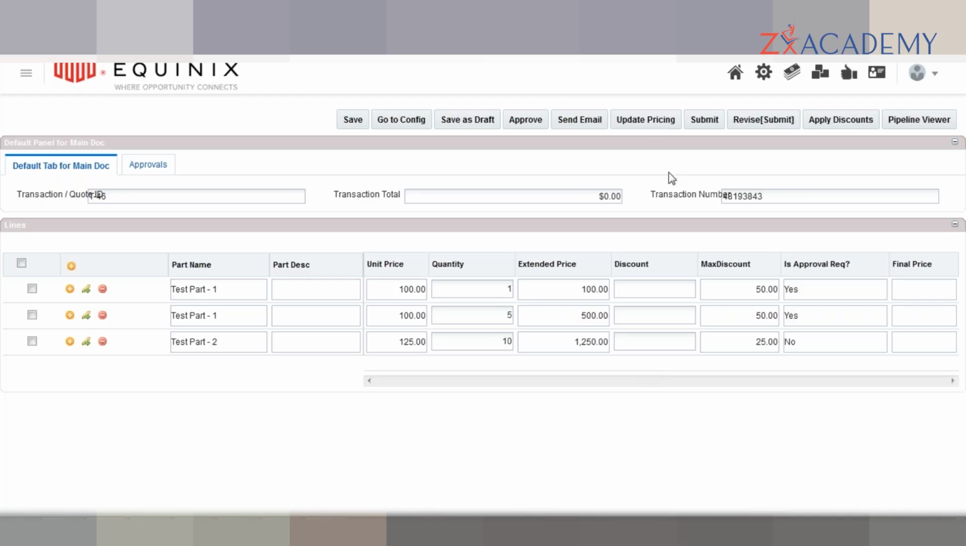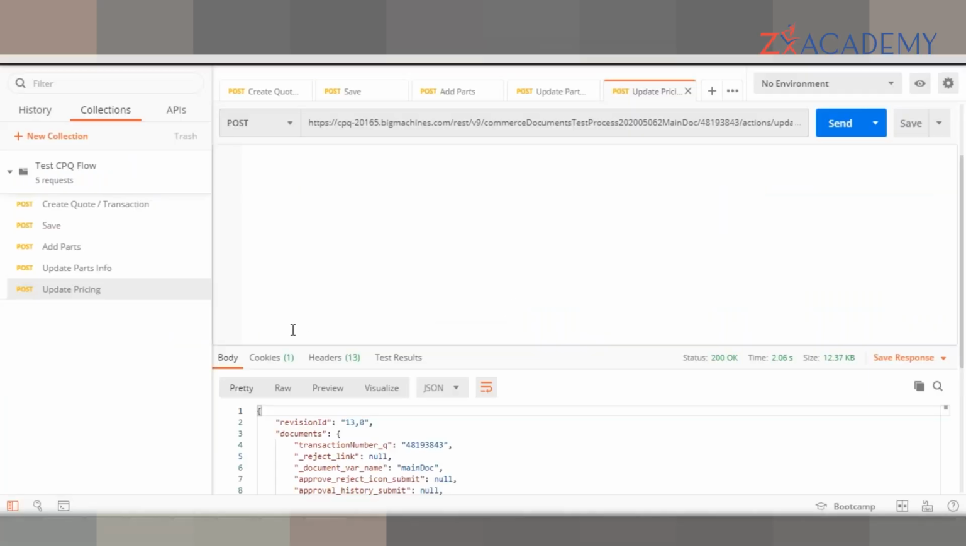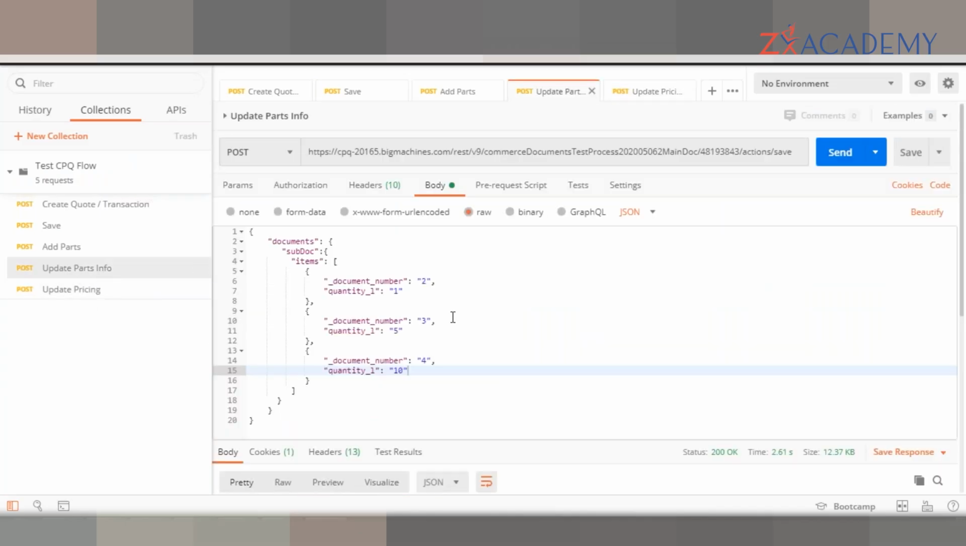So now after pricing, we need to apply discounts, right? For discounts, the user needs to enter the discount here. But the UI is not there, right? So they can't enter it on the UI. So what we need to do, we already have something to modify any information related to the part. So we'll use that. We'll use the same document numbers here.